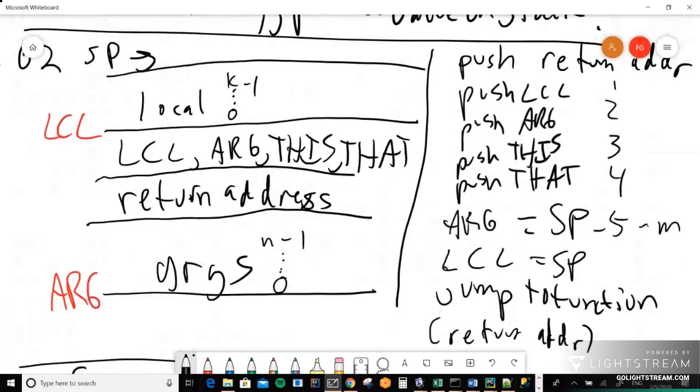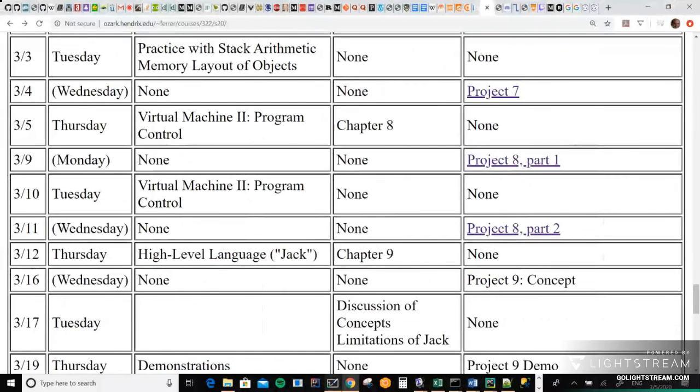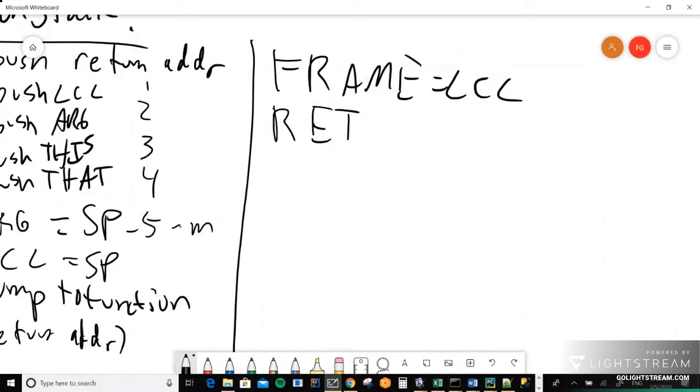So if we think about finding the return address, let me put frame there for reference. So we set frame equal to LCL, right? So if we count down 5 spots from frame, 1, 2, 3, 4, 5, we have our return address. So ret is going to be the value at frame minus 5. And again, you would want to put that somewhere temporarily in memory.